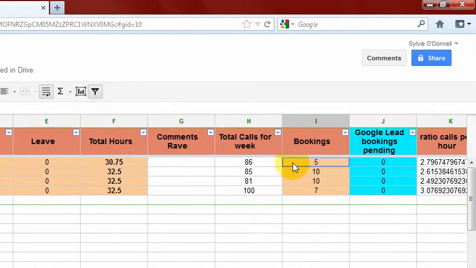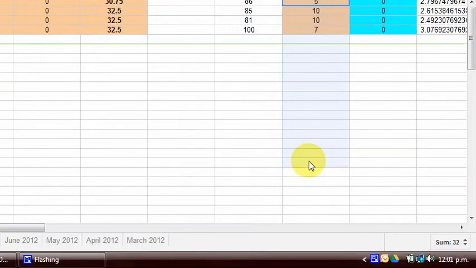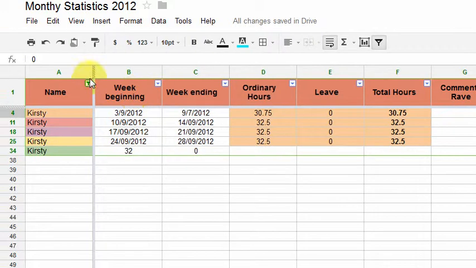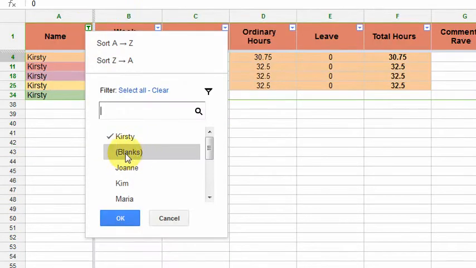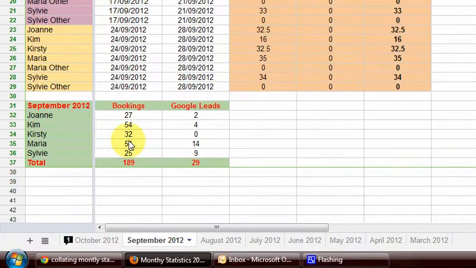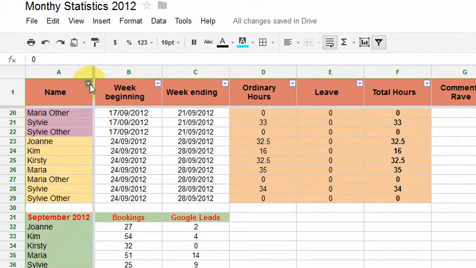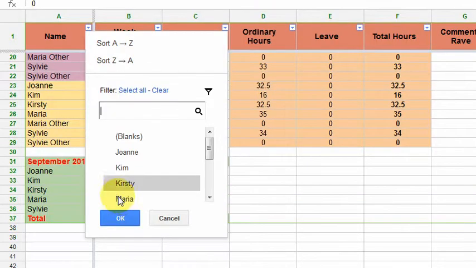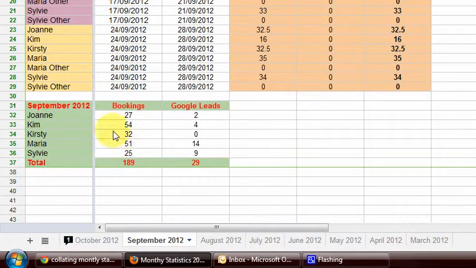So click on the first item, drag down so that you can get a sum total of 32 for the bookings. There's no leads, so we don't need to worry about that. Go back to the filter, select all, OK, scroll down to the bottom, and you put 32 bookings in for her and 0 leads. Go back to your drop down menu, clear, select Maria, OK.